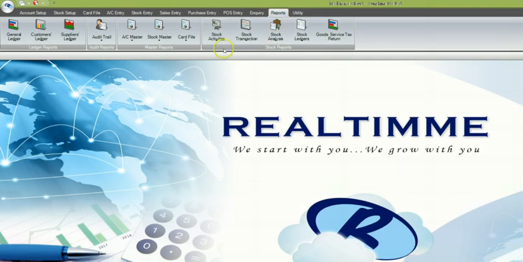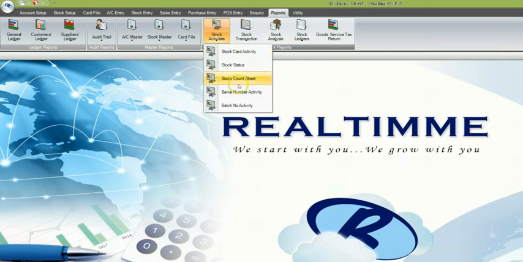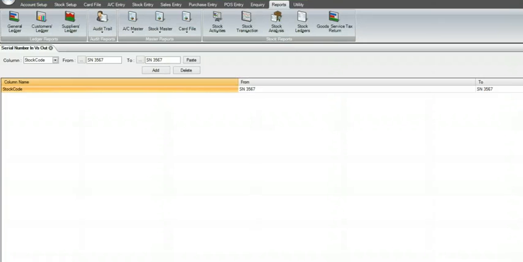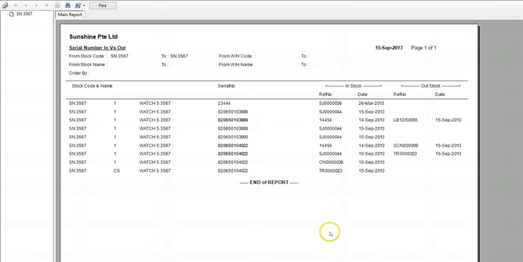At Reports, click Stock Activities, serial number. Enter the stock code. And enter the date range. Click OK. You'll notice that this report gives you the ins and out of the stock with the serial number.